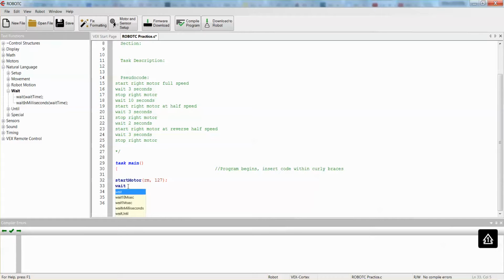If I'm actually typing the code, you'll notice I have this little pop-up that gives some suggestions for the code. Once that comes up, you can select any of these, double click on it, and just continue typing. I want to wait for 3 seconds, so I just have to type in 3 inside of this bracket and then another semicolon to end the line of code. Press enter, and then we're just going to keep writing our code. Then we're going to stop, and then capital M motor, and that pops up here.